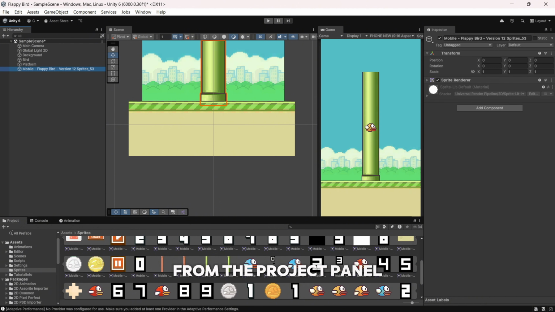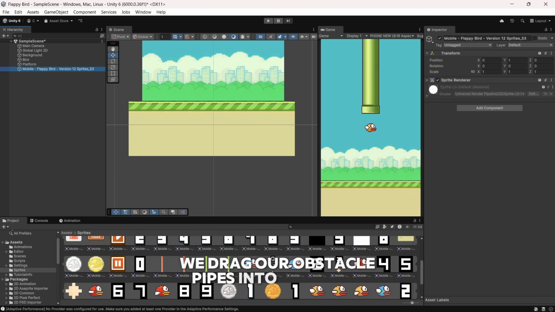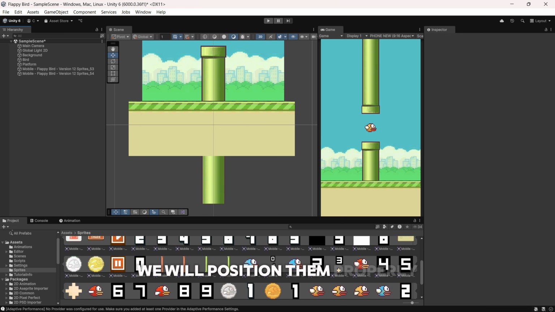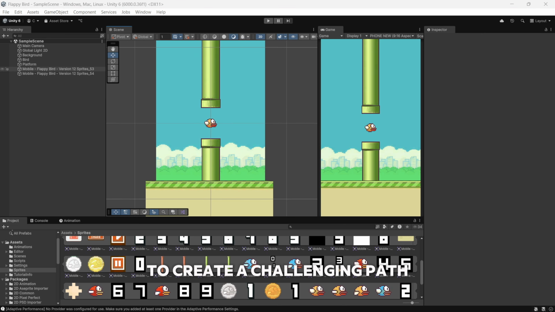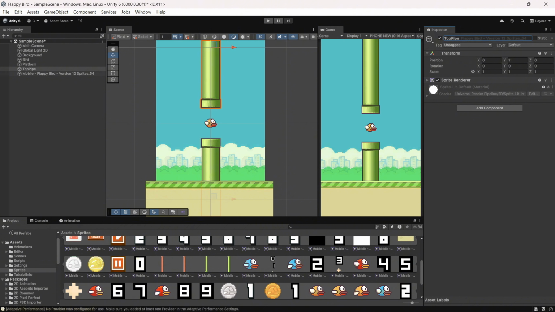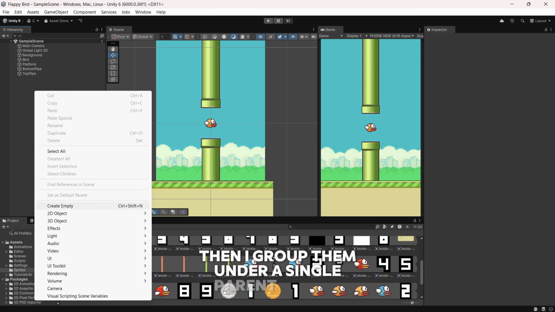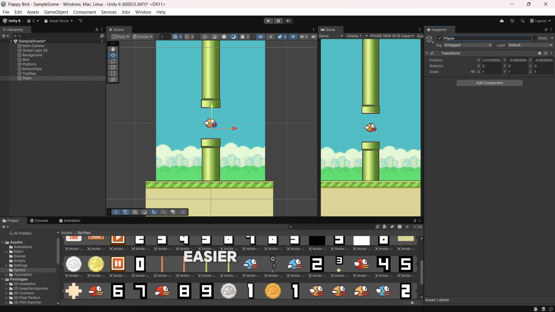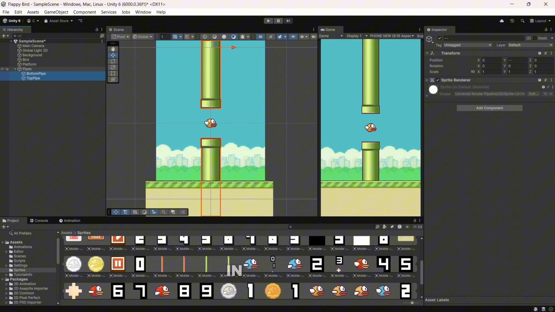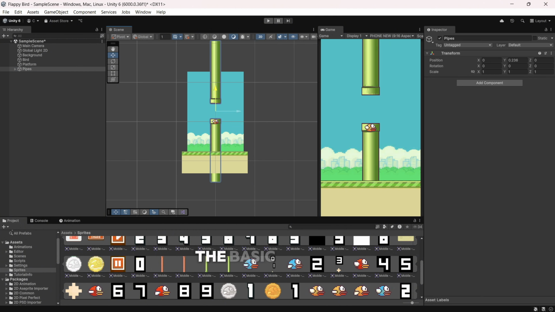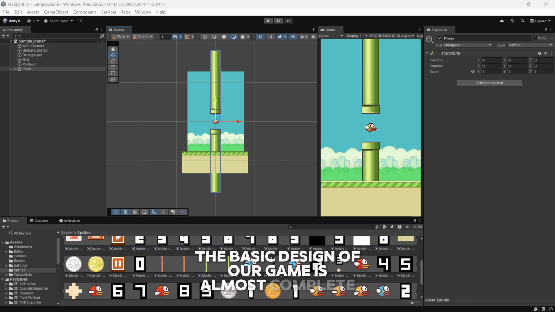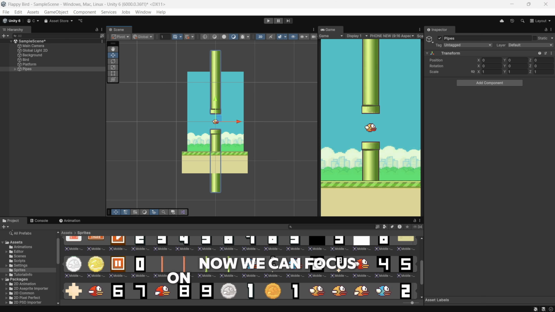From the project panel, we drag our obstacle pipes into the scene. We will position them properly to create a challenging path for our bird to navigate through. To keep things organized, I name the pipes top pipe and bottom pipe. Then, I group them under a single parent object. This will make it easier to manage and move them as a unit in our game. As you can see, the basic design of our game is almost complete. Now, we can focus on adding more features, polishing the gameplay, and making everything look even better.